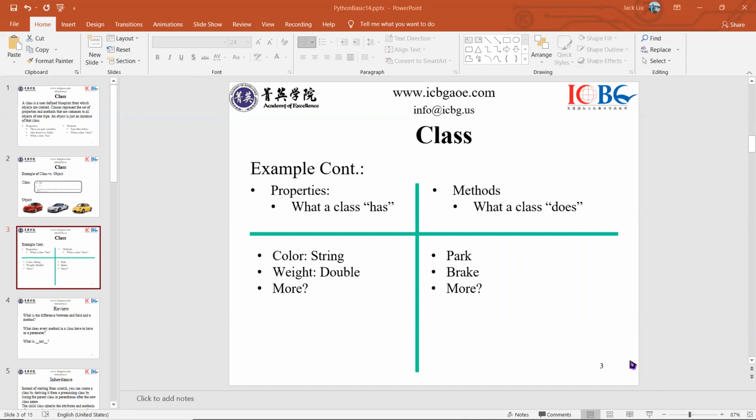But I see in chat, Jonathan says drive. Yep, that's a good example. Cars drive, right? Any other methods? I'm looking for, let's get at least 2, but I prefer 3 or more.